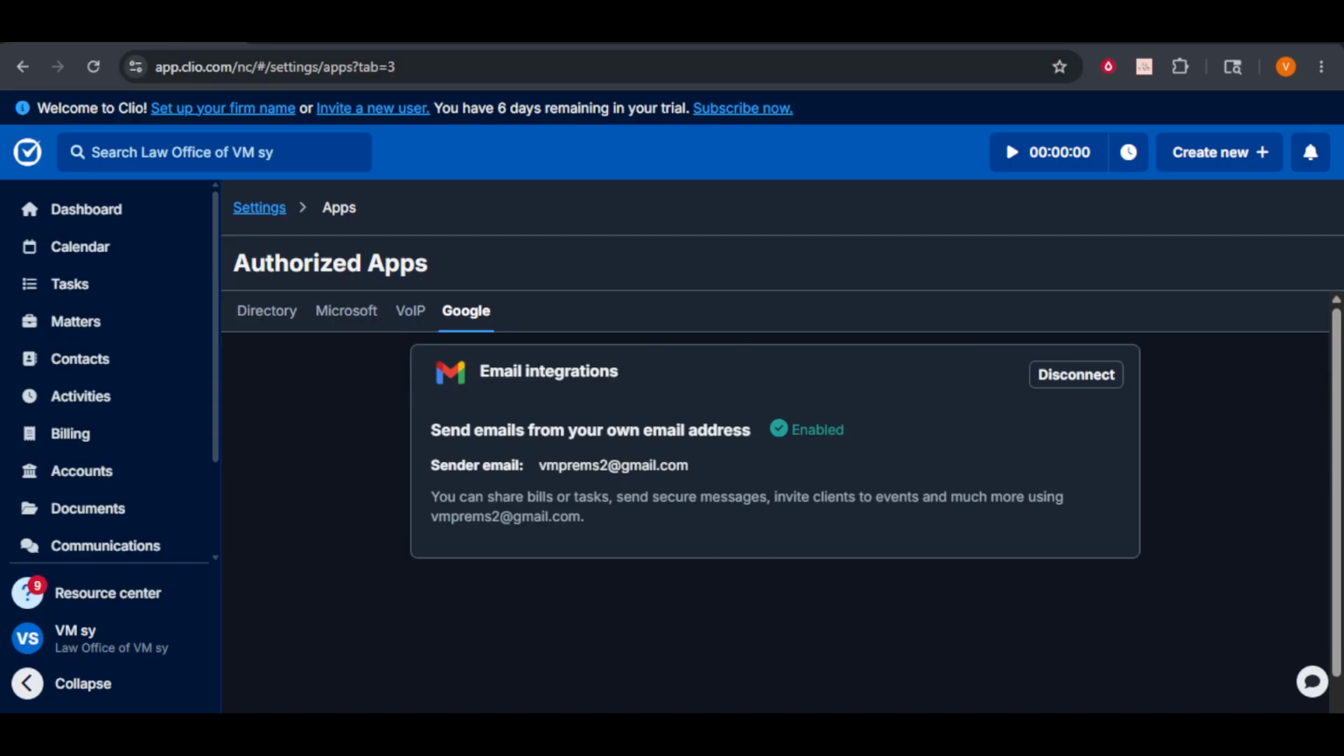This means that all your incoming emails will now be accessible directly through Clio Manage. You'll be able to manage your emails, respond to them, and even link them to specific cases or tasks within the platform. This integration can save you a lot of time and effort, making your day-to-day tasks much more efficient.